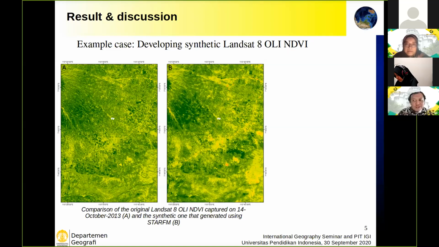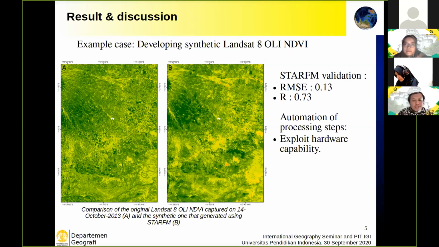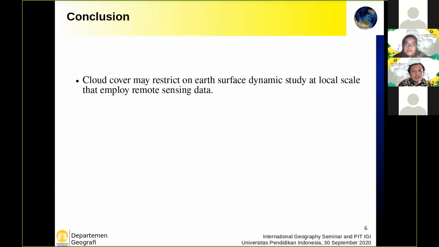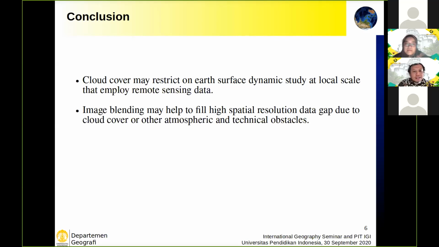Just to conclude, this can help everybody that wants to develop high temporal and high resolution imagery, and it probably helps to reduce human error, because manual methods usually leave people not aware of their job because of being tired, and it can also increase the efficiency in handling a large amount of data sets. Because of our situation in Indonesia, cloud cover may restrict observing Earth surface dynamics at local scale. It's difficult to get high temporal and spatial resolution imagery. Then image blending probably can help this situation and fill the gap.